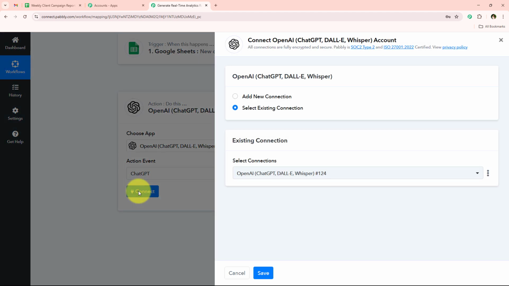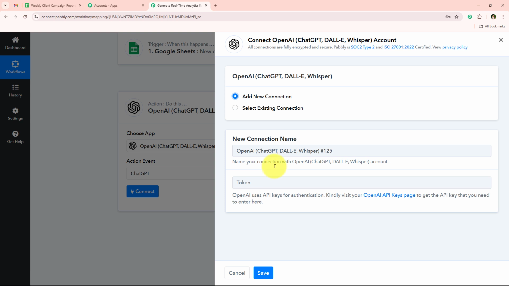Now it is asking me to add a new connection or select an existing connection. So if you have already connected your OpenAI account, you can simply click on this select existing connection and then save. But if you haven't, you have to follow me, click on add a new connection.